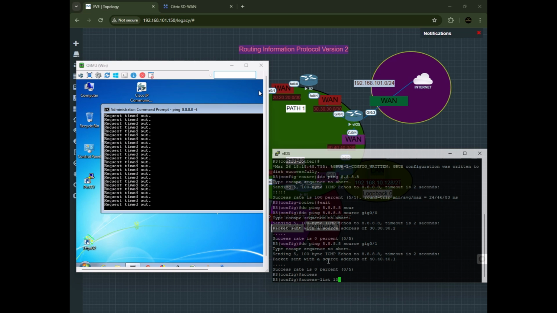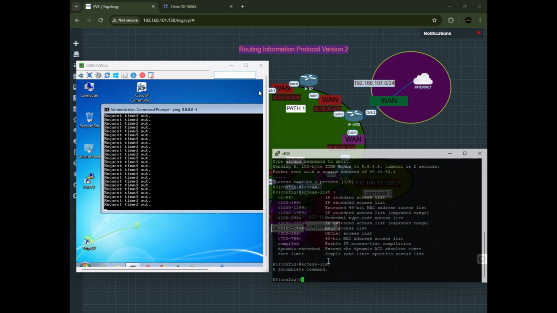So we just need to type in the command access list. This is the standard access list. We have the set of ranges that we are using according to the access list. 1 to 99 is the standard, and 100 to 199 is the extended. Okay, now let's come in here.